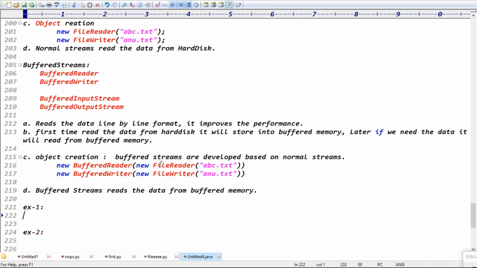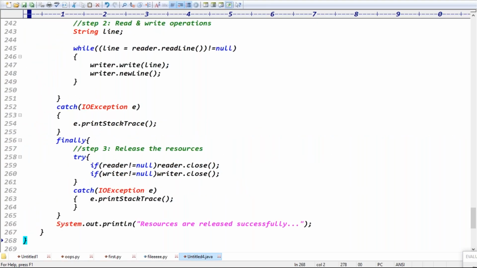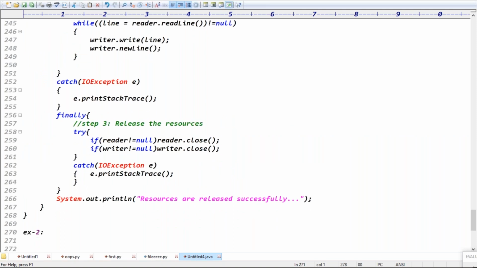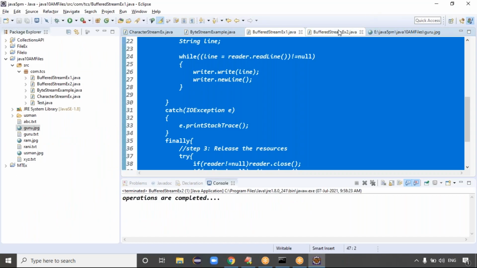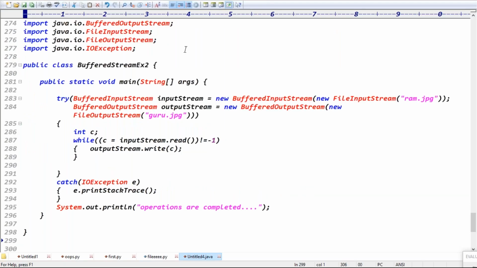That is called the buffered streams concept. For buffered streams we did two examples. The first example works with text file data, and the second example works with image data. And the try-with-resources concept, right? This concept is try with resources, guys.